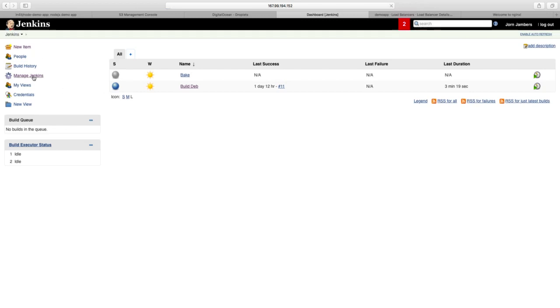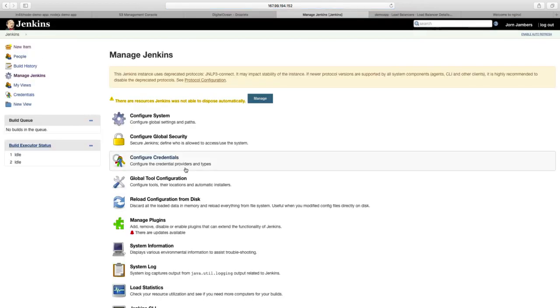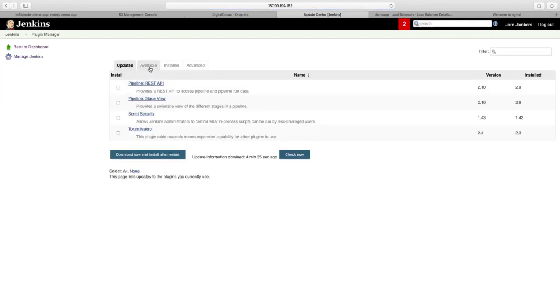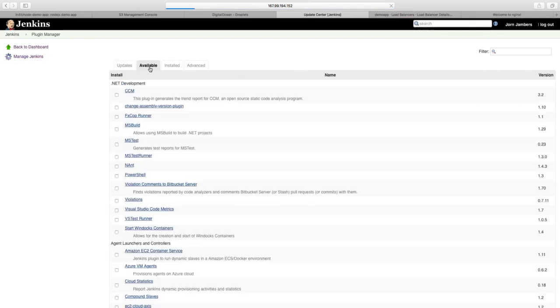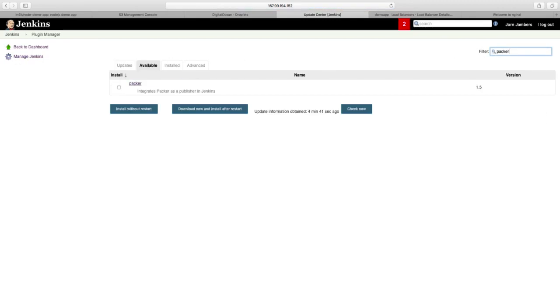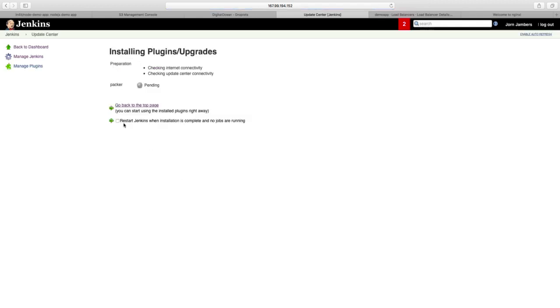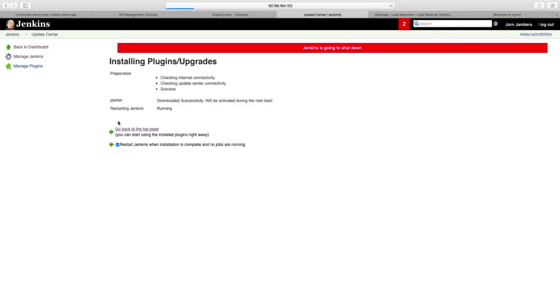So first up, let's go to Manage Jenkins, Manage Plugins, Available, and search for Packer. Here's Packer. Download now and install after restart. Restart Jenkins when installation is complete. Now it's restarting Jenkins. Once this is done, Packer is installed on the Jenkins machine and we can start configuring it.